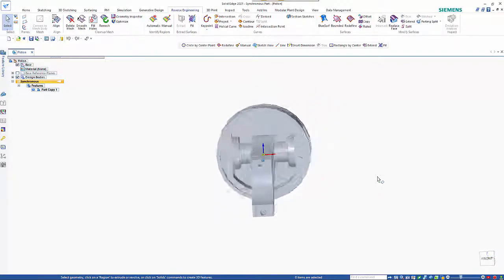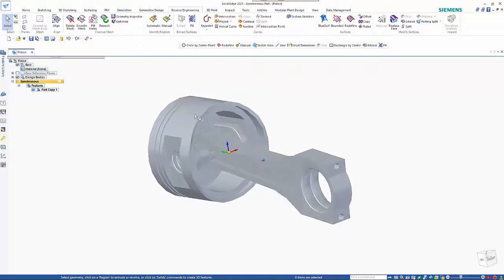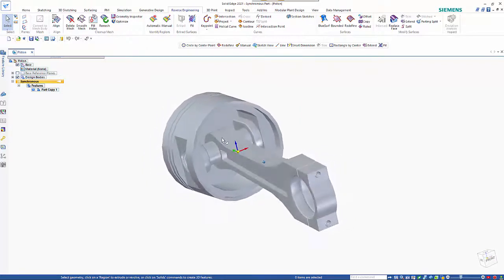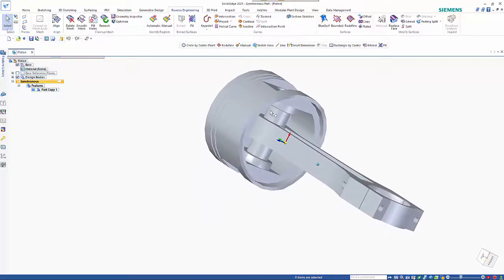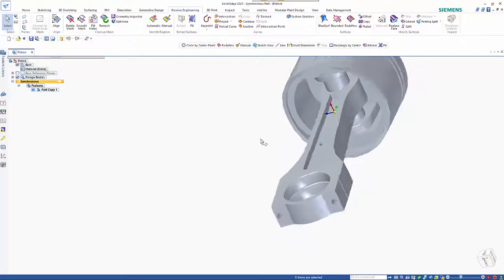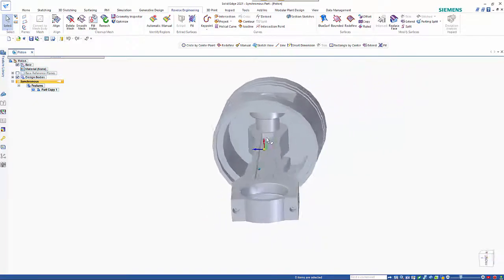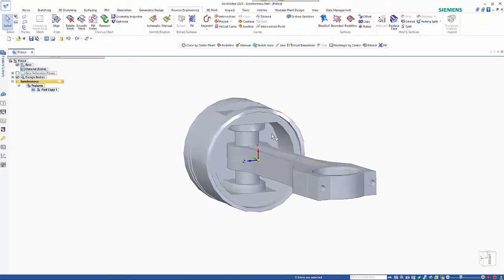In Solid Edge, doing reverse engineering means being able to manually select faces so that we can extract them as surfaces. Where it gets difficult is when you've got cavities and you're struggling to get into the bottom of these regions here. So a technique I discovered working with someone recently is to use the copy surface command.